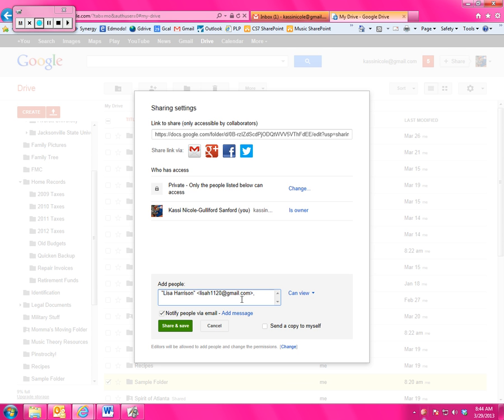Now you can either add every person individually, or you can create contact groups in your Gmail and then add entire contact groups. So if I want to add all of the Hornline alumni of the Spirit of Atlanta, I just simply hit enter, and then every person that I've added to that group will be added to this. Now keep in mind that only people with Gmail accounts or Google supported accounts can be collaborators on these documents.